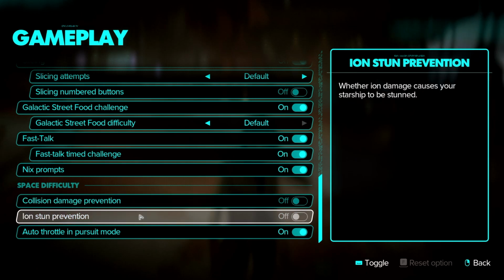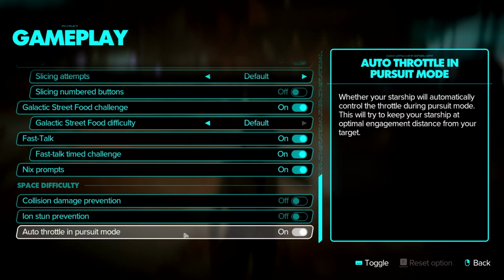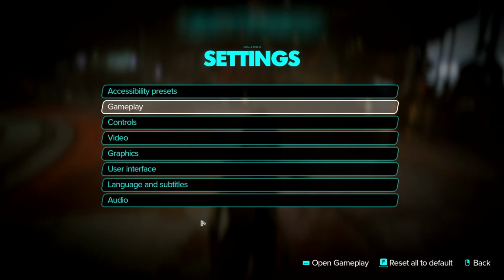You got the ion stun prevention as well. I had this off, but that decides whether the ion damage causes your starship to be stunned. And you got auto throttle in pursuit mode. I had this on, so whether your starship will automatically control the throttle during pursuit mode, this will try to keep your starship at optimal engagement distance from your target. So many gameplay settings there.